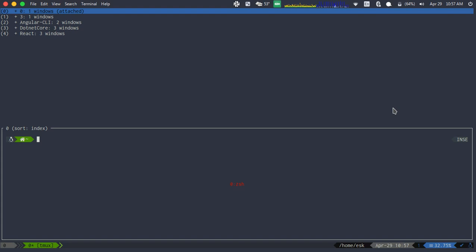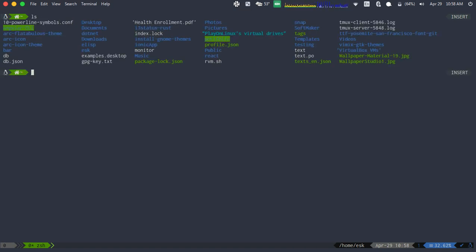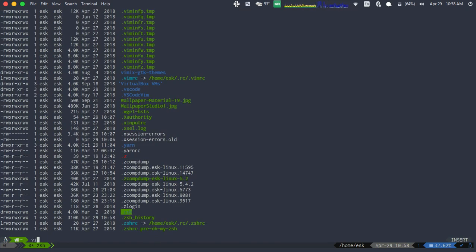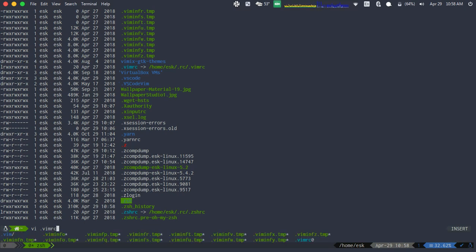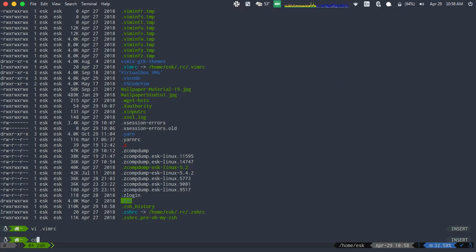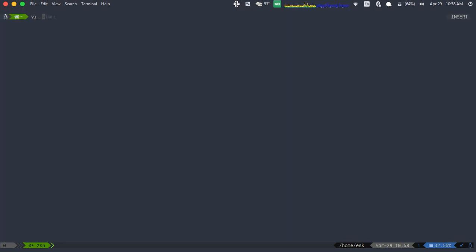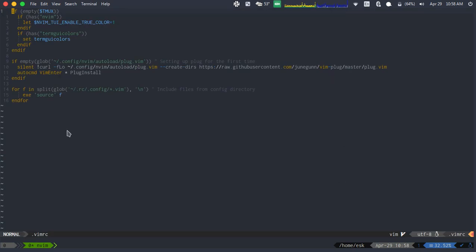So let's go to my home directory. This is the location where Vim puts its vimrc file. If I do ls, let's see where my vimrc is. vi .vimrc. So yes, it's in your home directory. That's where your vimrc is. And by the way, this is how you open up Vim.